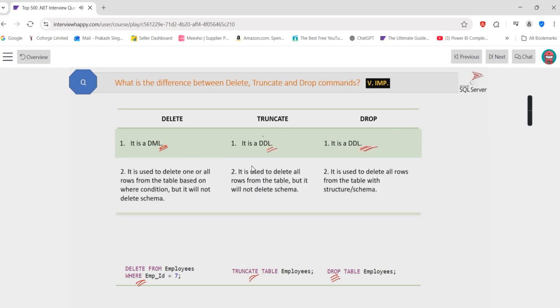The second thing is that DELETE is used to delete one or all rows from the table based on the WHERE condition, which is very important here, but it will never delete the schema or structure of the table. Whereas TRUNCATE is used to delete all the rows from the table without a WHERE condition, but it will also not delete the schema or structure. On the other hand, the DROP command is used to delete all the rows from the table along with the structure and schema, meaning DROP will remove the whole existence of the table from the database, but DELETE and TRUNCATE will only remove the data. The table structure and columns will be there without the data. The last difference is that the DELETE command can be rolled back, but TRUNCATE and DROP cannot be rolled back. So these are the three differences between these three commands.